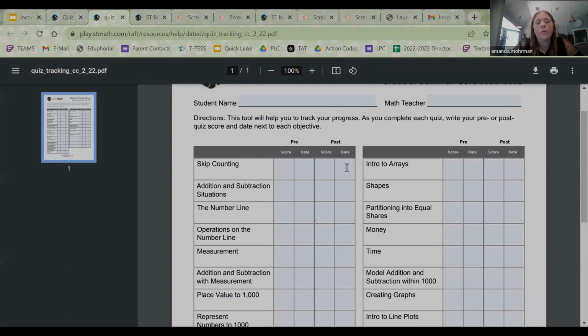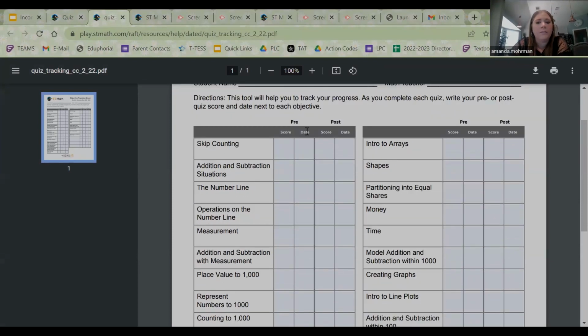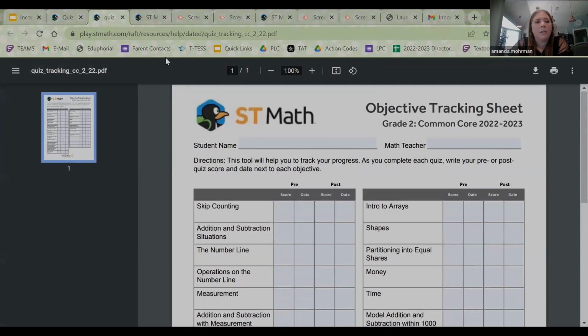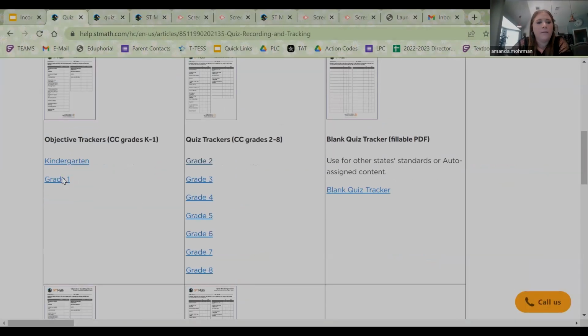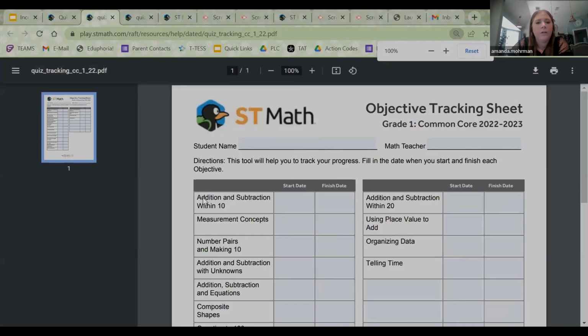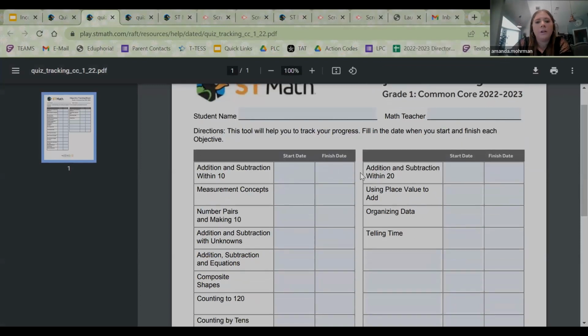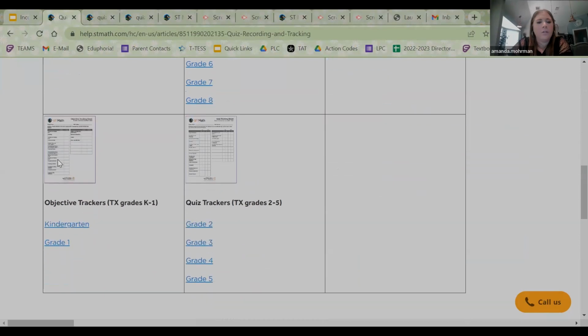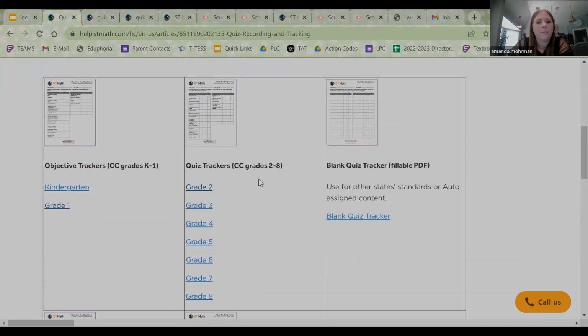Going back to that question where someone was asking how long for each objective, this would be not only a way to track their score, but also how long it took them to complete it. This allows the students that independence of tracking their own data as well. And then for the littles, they can just track their objectives when they started and finished. And this actually goes all the way through 8th grade.